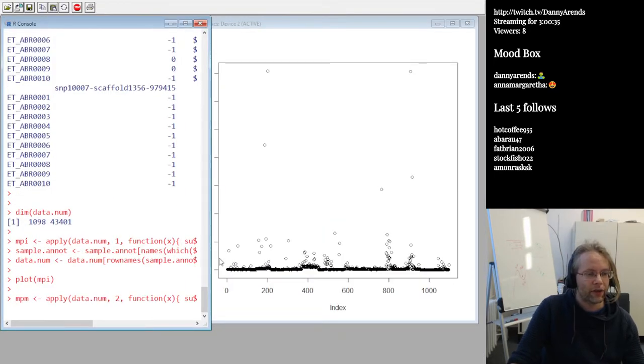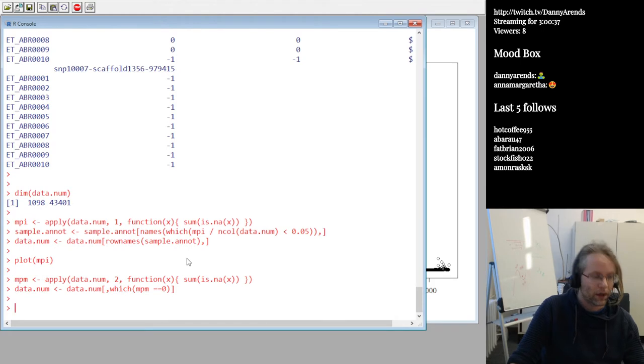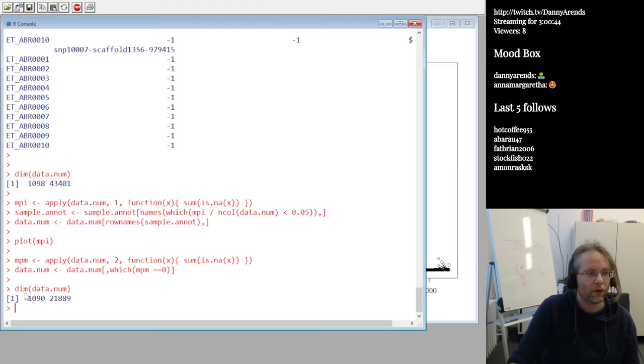So in the end, we end up with fewer animals. If we look at data.num and its dimensions, we see that we have now lost 8 animals which had too much missing data, because instead of having 1,098 animals, we have 1,090 animals, and we go from having 43,000 SNPs to having 21,000 or 22,000 SNPs, which have complete data. So I could do principal component analysis on these.